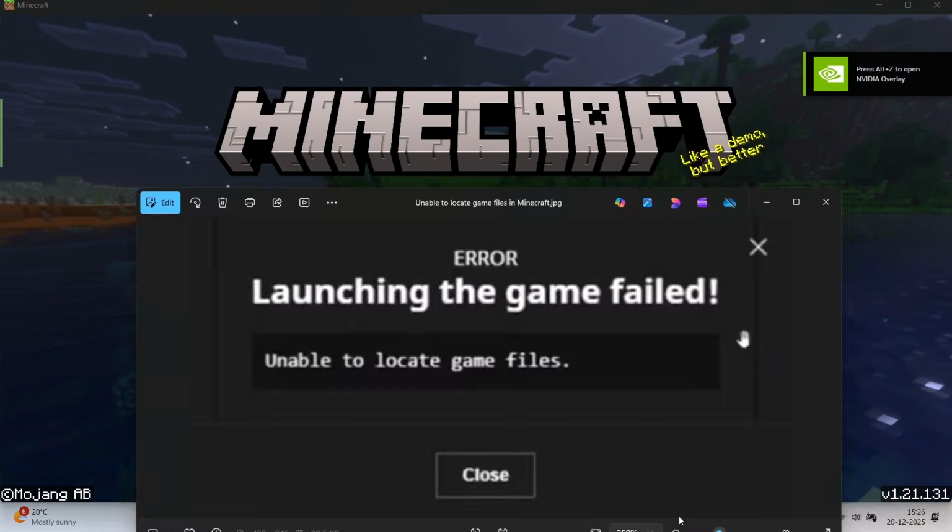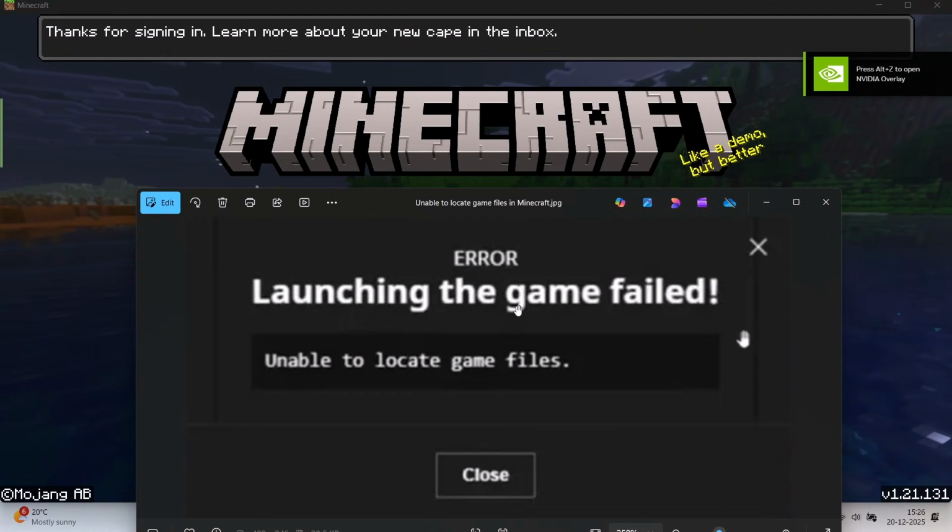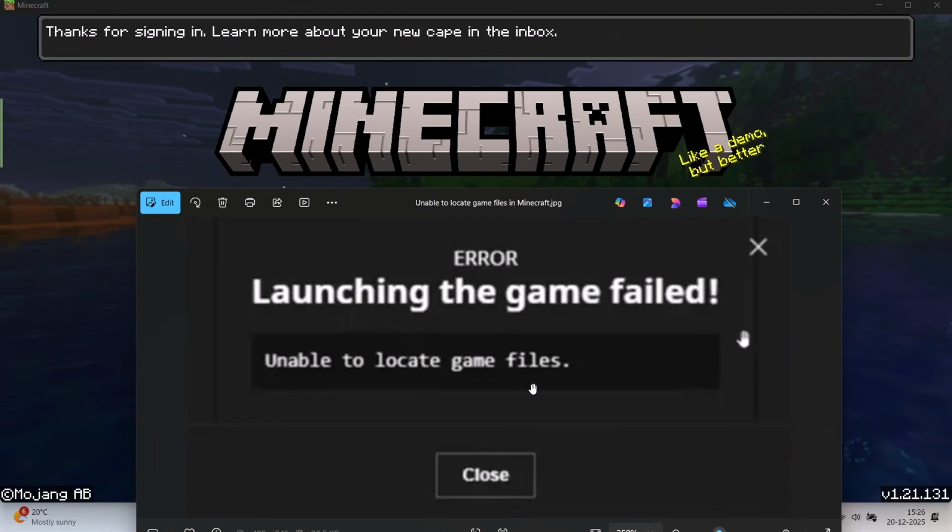So this way you can easily fix the Minecraft error "Launching the game failed, unable to locate the game files."